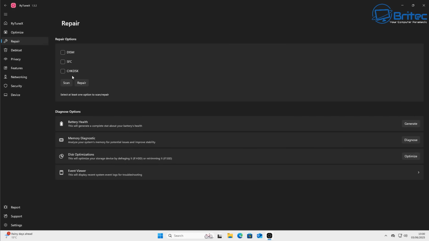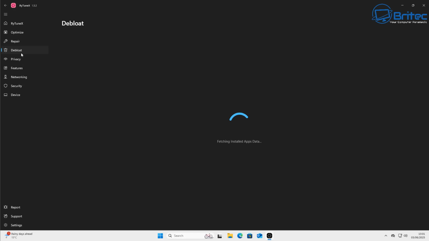Your repair section is here. This is for your DISM and your SFC, which is basically the integrity check of your files and stuff like that. We've got check disk there as well to check the disk on your system. You've got battery health, memory diagnostics, disk optimization, and event viewer here. Just quick shortcut links to those there.